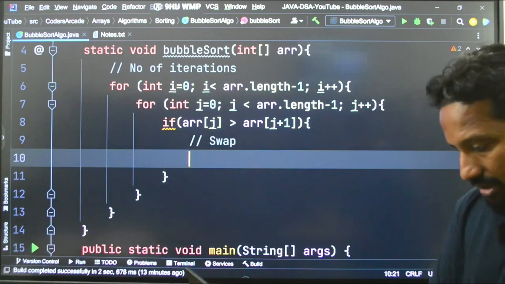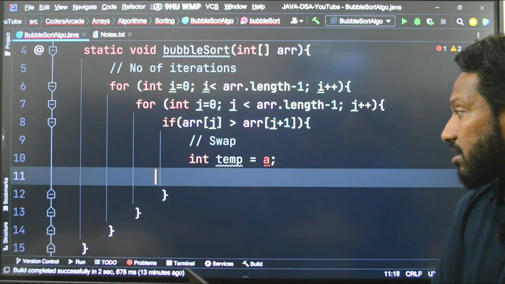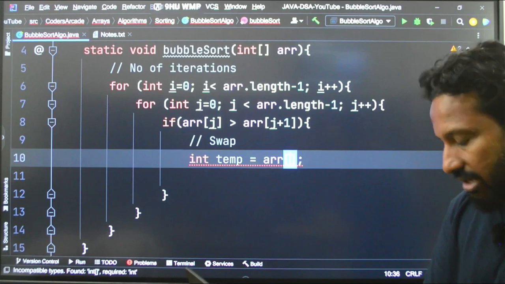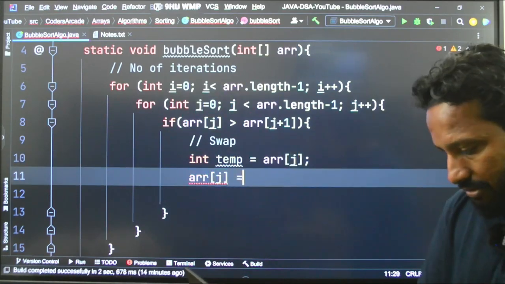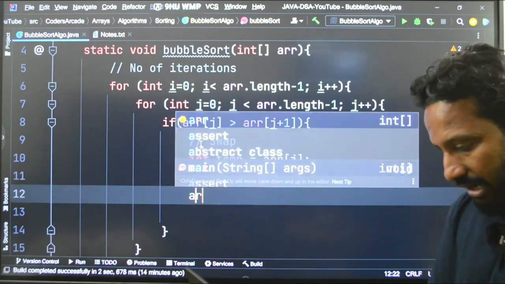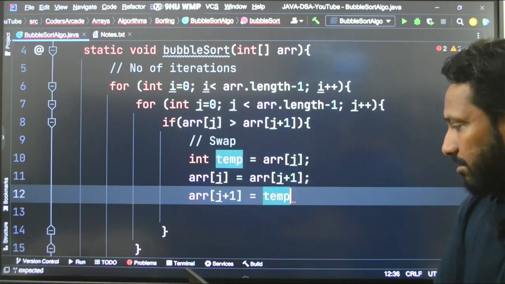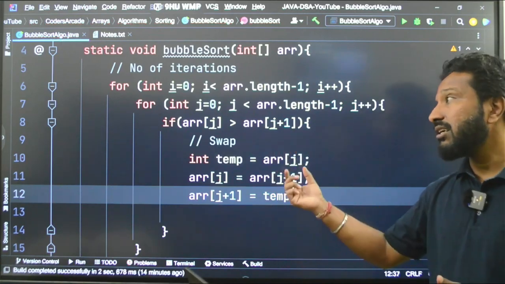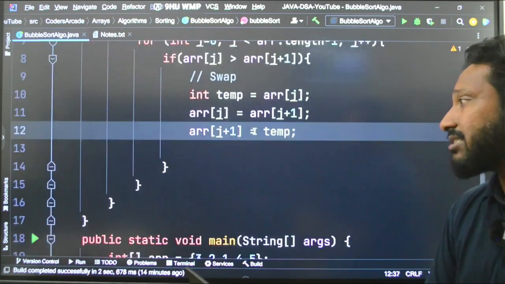How do you swap? I will just say int temp equal to arr of j. Arr of j is equal to arr of j plus 1, got it, and arr of j plus 1 is equal to temp, got it. That is all you had to do guys. That is in simple terms your bubble sort code. Let us see if this is working or not.